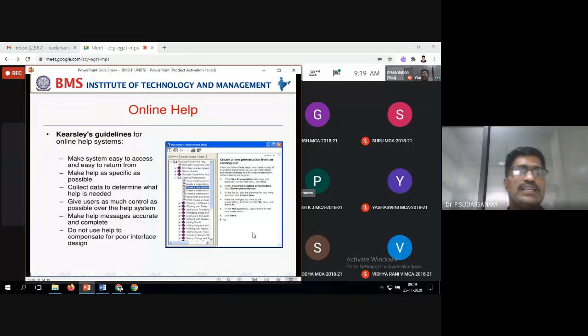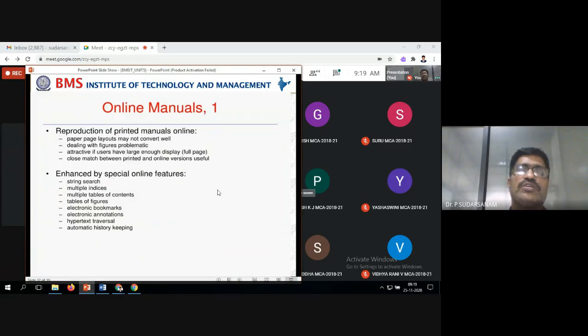That is what the guidelines for online help say with respect to this. Online manuals again here also. Here we have two things: a reproduction of printed manuals online, and we'll be preparing that after taking feedback, how to change it. That is what online manuals as a reproduction are. Next is enhanced by special online features. This we'll see in the next class.